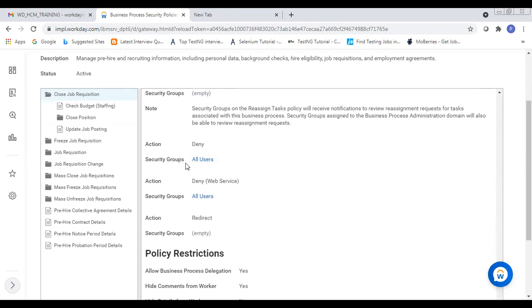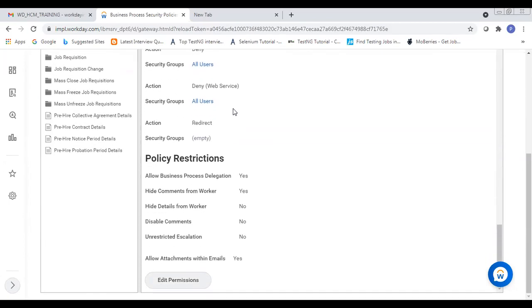Now, action deny, who can deny the process. Security groups all users means any user can deny the process. Because see, in real time you'll find a lot of issues with security itself. A lot, in the sense, a lot. It's very tough to find out what the issue is related to the security group.